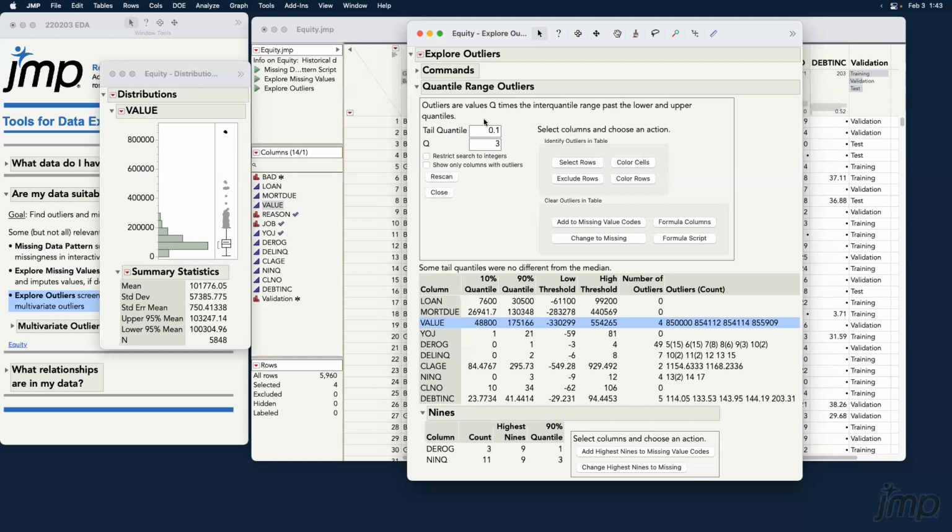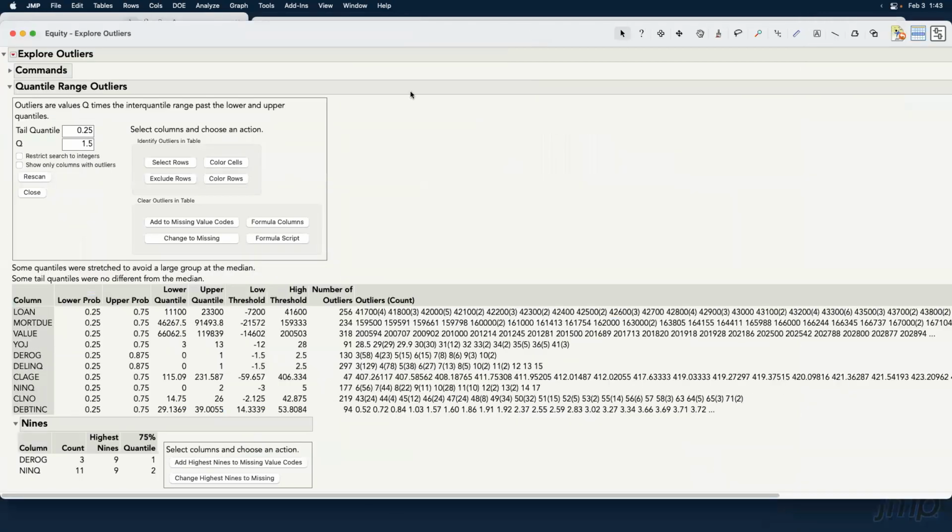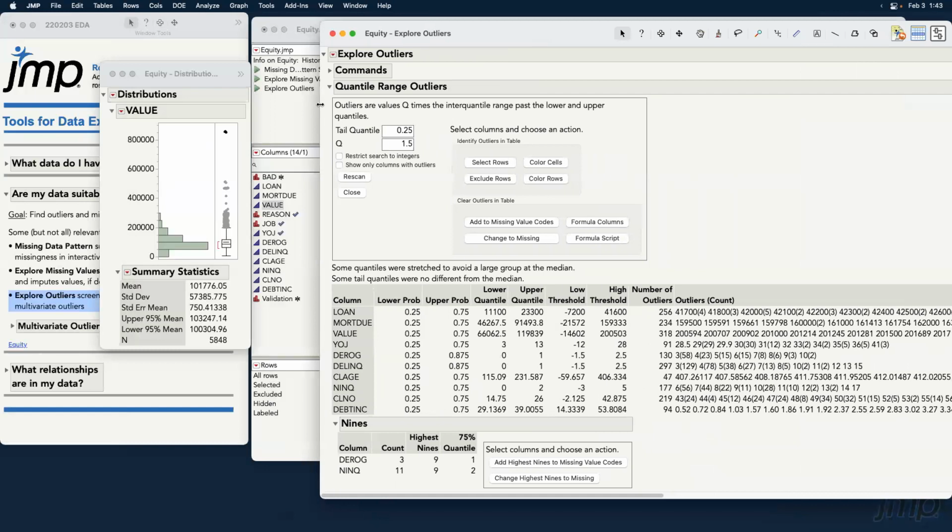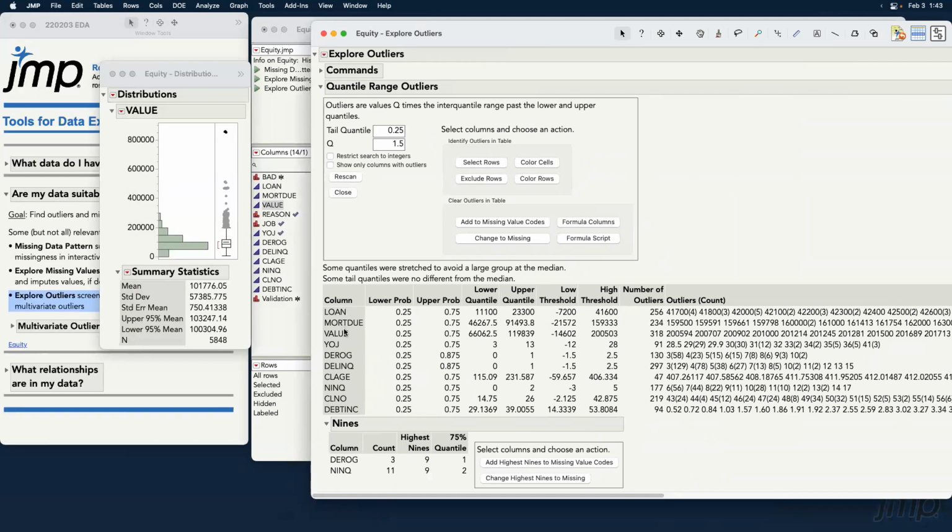Just to demonstrate again what this is doing, let's imagine instead that our tail quantile was what it normally is in an outlier box plot, that is, the upper and lower quartiles, and we're only going to look at 1.5 times the interquartile range. If I rescan, you can see we found many more outliers. If I go to this value variable and select the rows, you can see I've selected all of those exactly beyond our box plot here. So I basically reproduced the box plot. This is just a more flexible way of finding outliers based on cutoff criteria that we can specify.